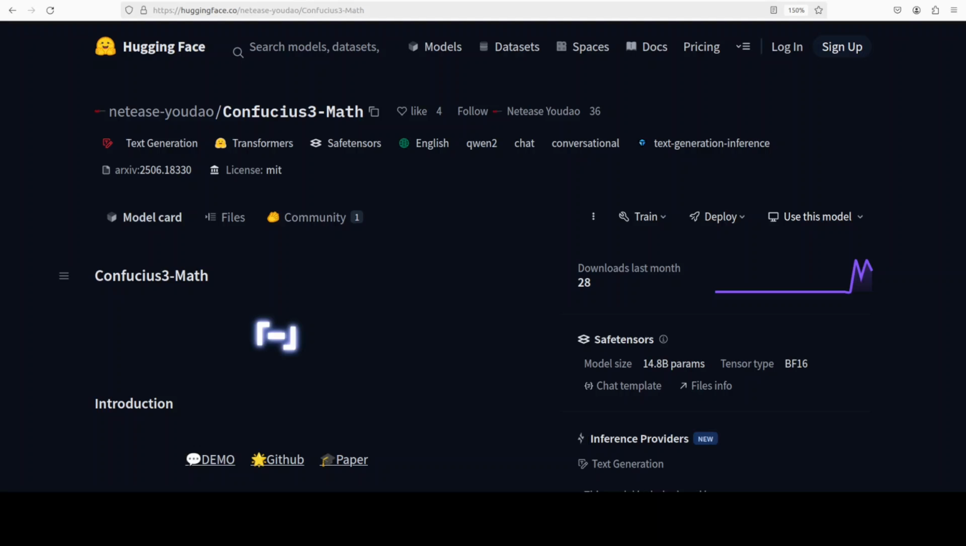A new Chinese company has released this specialized math model, which is Confucius3-Math, and that is what we are going to install locally in this video and test it out on various math benchmarks. This is Fahad Mirza, and I welcome you to the channel.